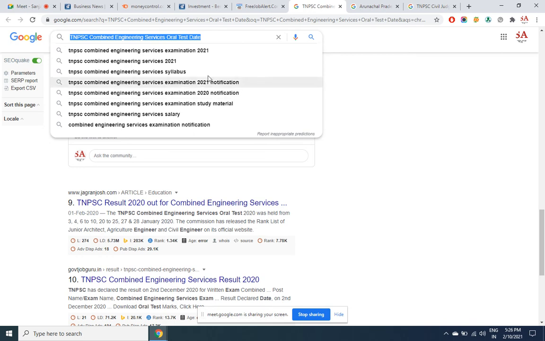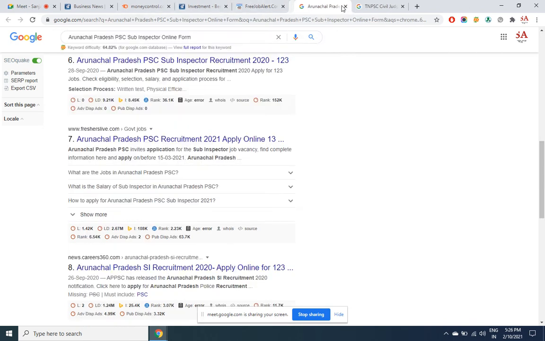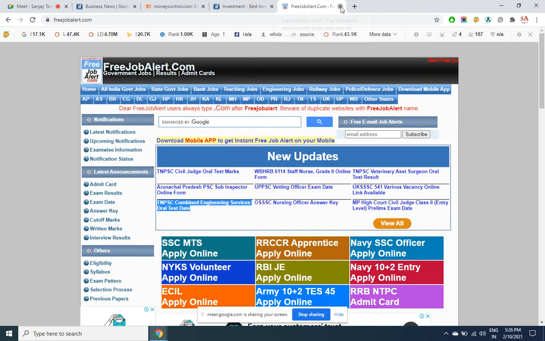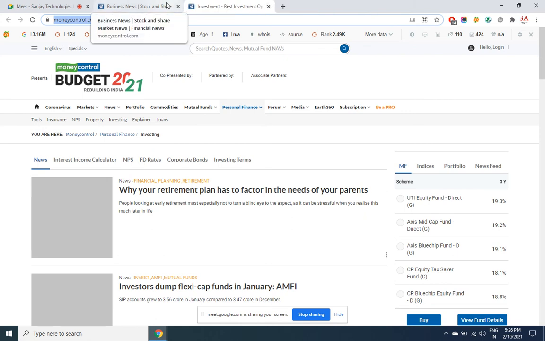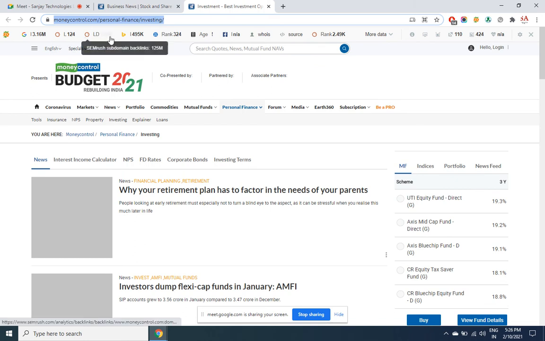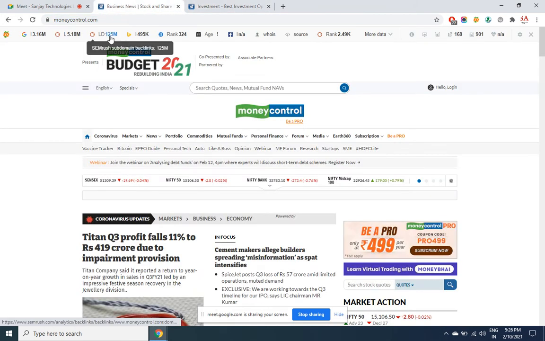So that is how this SEO Quick is going to be of use to us. L is for the backlinks, LD is for link directory, all the backlinks for the entire website. So this site may have got 31 lakh pages, and all the 31 lakh pages together have got 12.5 crore backlinks. Any page I open in this site, this number will be the same.